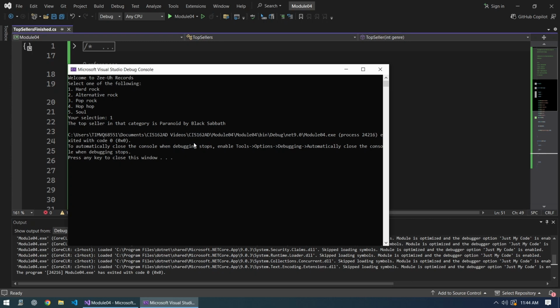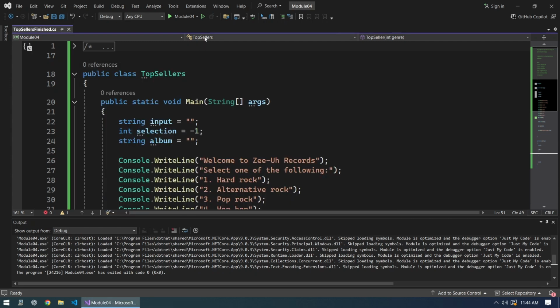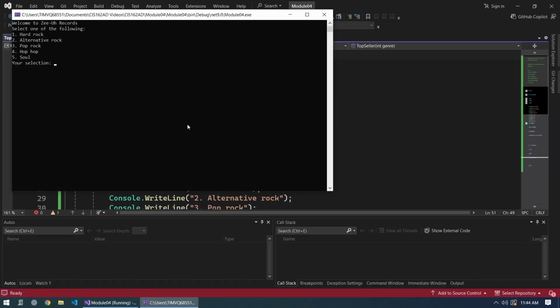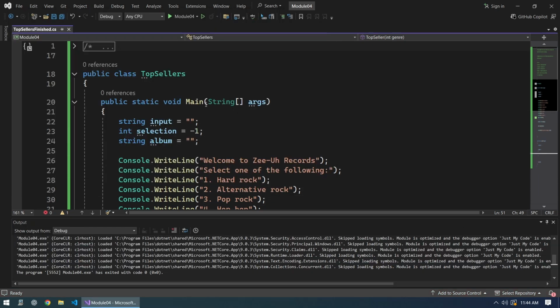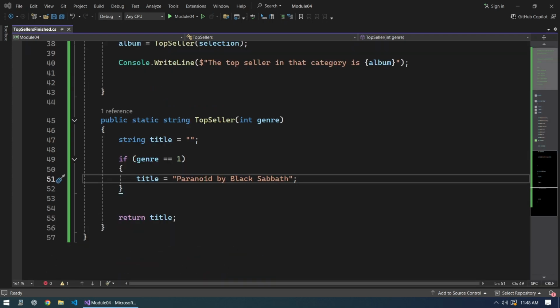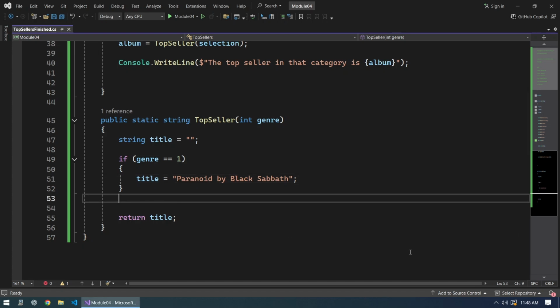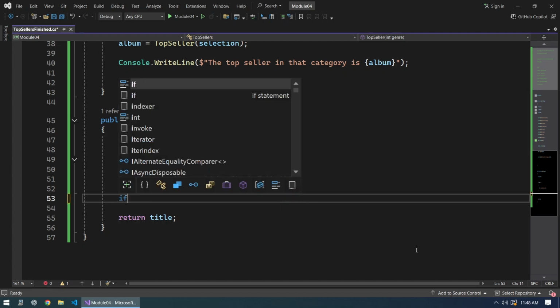It does output the correct album if I enter 1. And of course, if I enter anything else, it doesn't have an album name because I haven't written that code yet. And with that working, I can start to think about my other genres. I can add a second if statement right under this first one, and it'll handle when genre is equal to 2, which will be an REM album.